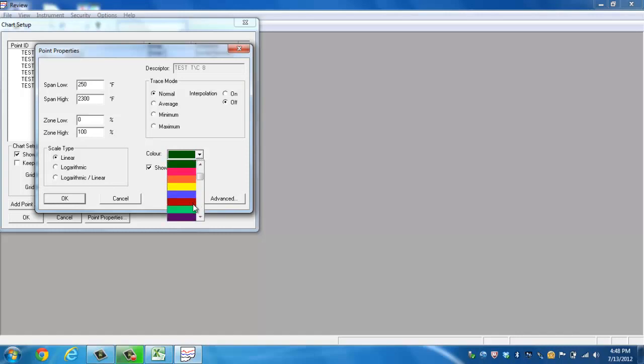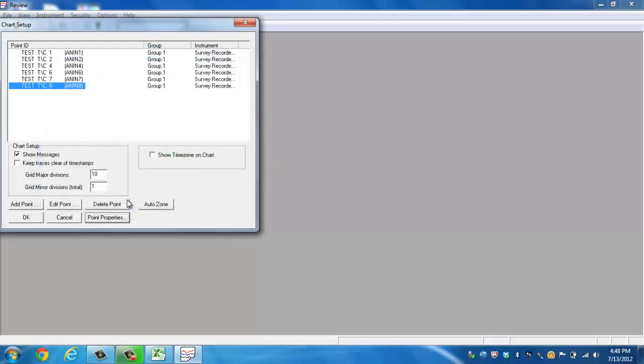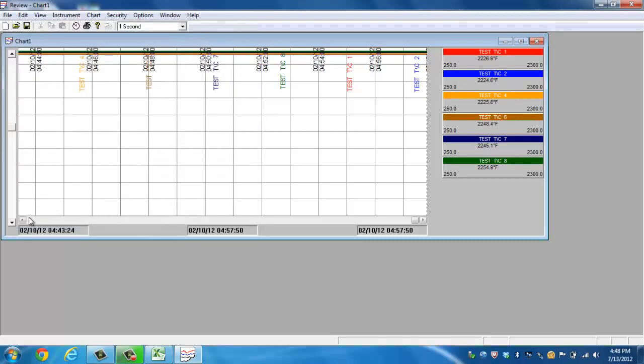Again, it's going to be picking up the color from the recorder based on how you have it set up in the recorder. But if you want to change it to something else, I believe you have over 50 different colors to choose from, and feel free to choose whatever colors you want to use. And that's pretty much it. Then, of course, as we talked about before, once you hit OK, it creates the chart for you. That being said, we'll get into a little more of the chart functionality a little bit later on. Let's keep going through the rest of the menus, though.